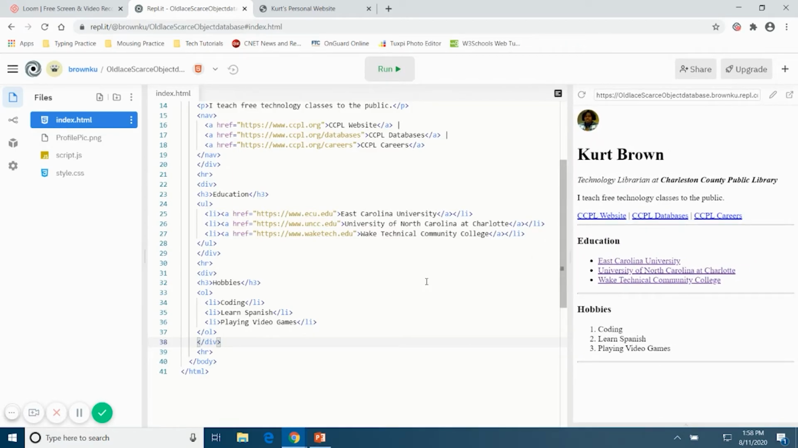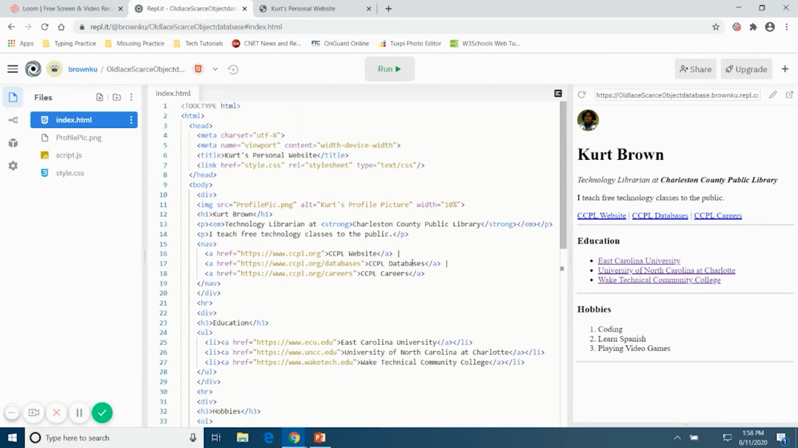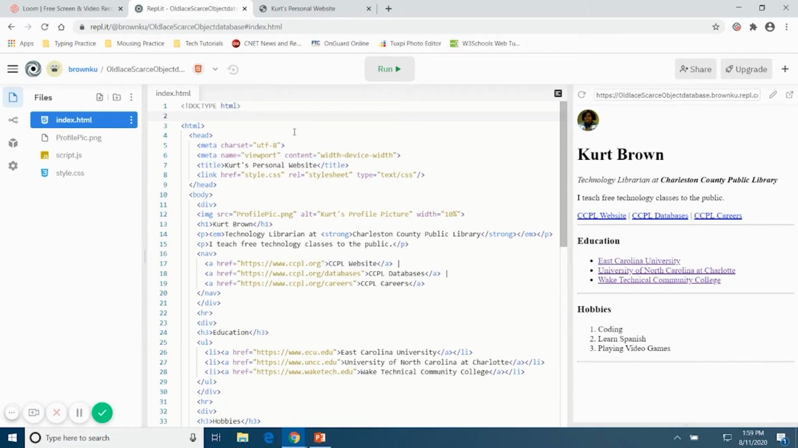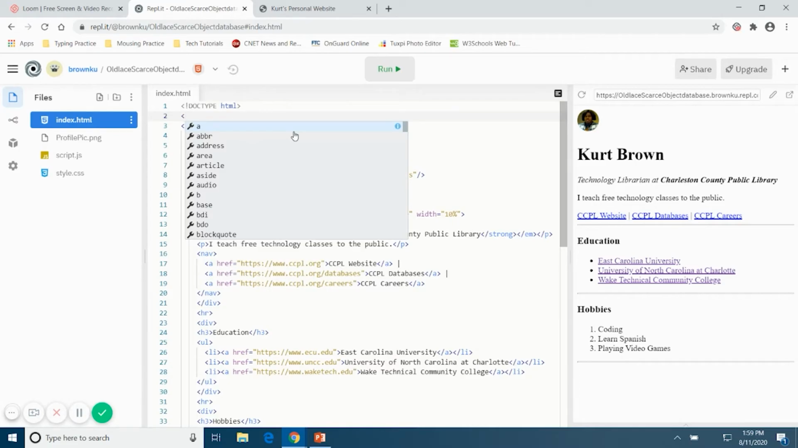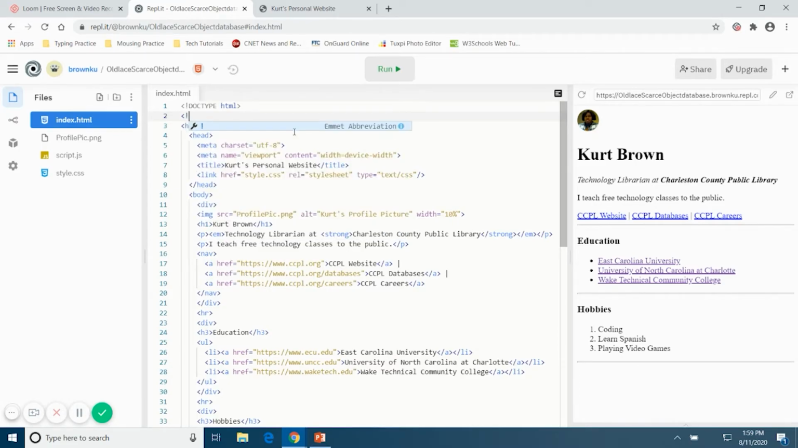Okay, so the last thing I want to do is to show you how to create a comment. The comment just appears on the back end. You will not see comments in your code. So in HTML, here's how you create a comment. I'm going to go at the very top. You need to have a left angle bracket, and then an exclamation mark, and then 2 dashes.